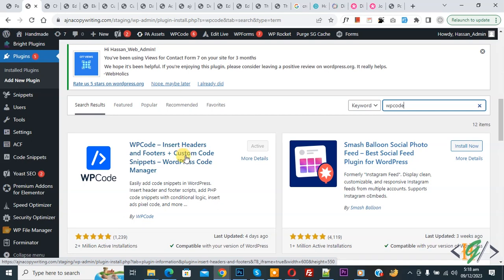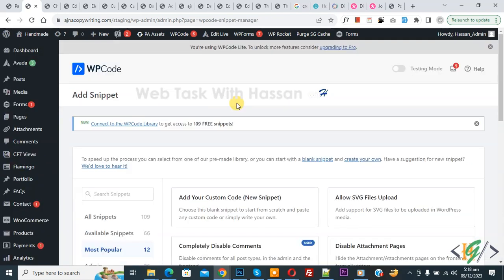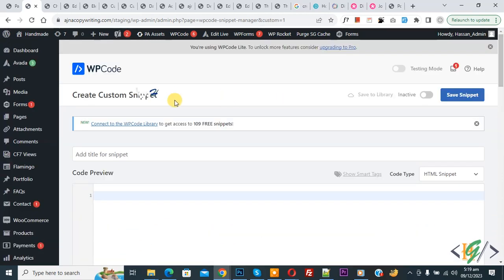Install this plugin and activate it, and after activation on the left side you see Code Snippets, and then you see Add Snippet, so click on it. Then you see Add Your Custom Code, so click on it again. Now the Create Custom Snippet section opens.